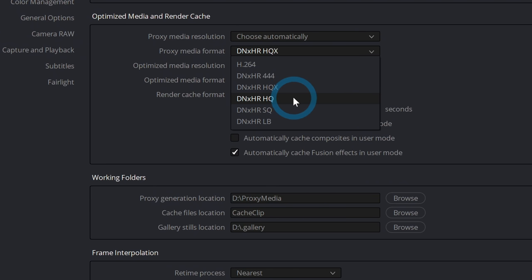This will look really nice without being way too big on your system. If you want to save a lot of space, select H.264. Some systems have a little bit more problem playing back H.264 than DNxHR. So if you have a really low spec system, I would definitely pick something like DNxHR SQ or LB.